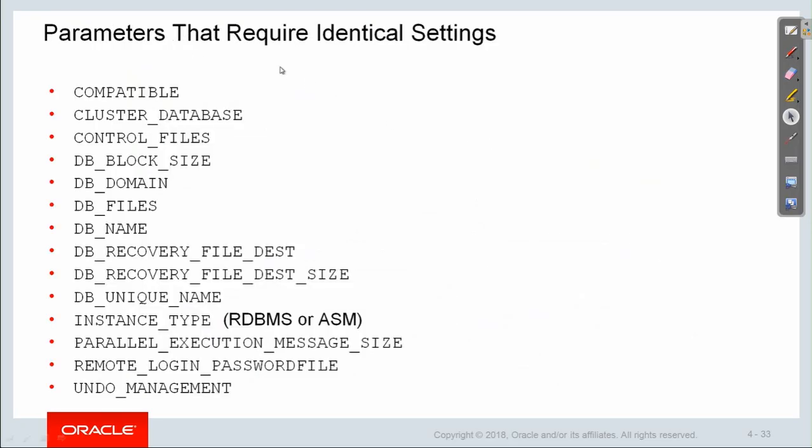And there are parameters that require identical settings. So these are all parameters that must be identical, meaning that in your init file, you will have to use an asterisk and parameter equals value. So these parameters must be applicable to all instances.